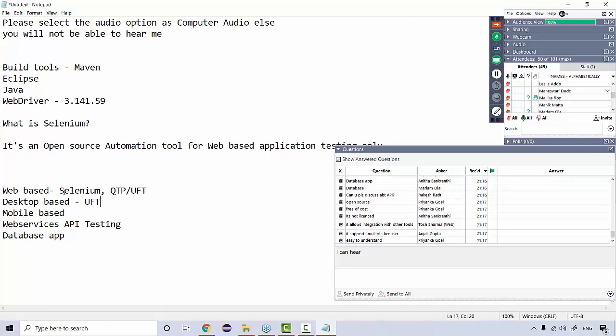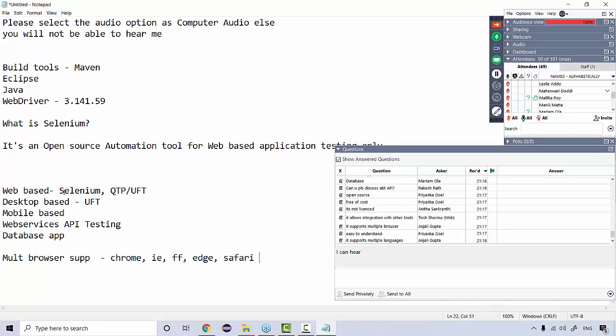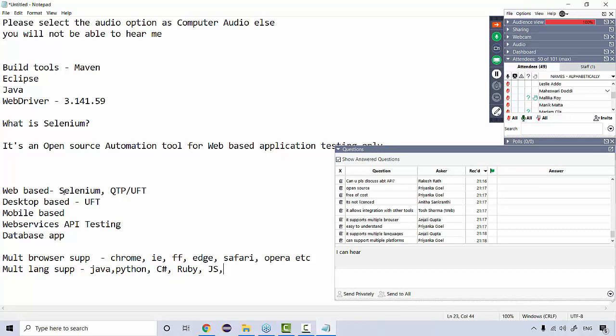It supports multiple browsers. So Selenium has got multi browser support. So what all browsers does it support? It supports all major browsers. So you can work on Chrome, IE, Firefox, Edge, Safari, Opera. All major browsers are supported by Selenium. It supports multiple languages as well. So what are the languages? Languages like Java, Python, C Sharp, Ruby, JavaScript, PHP, all major languages are supported.